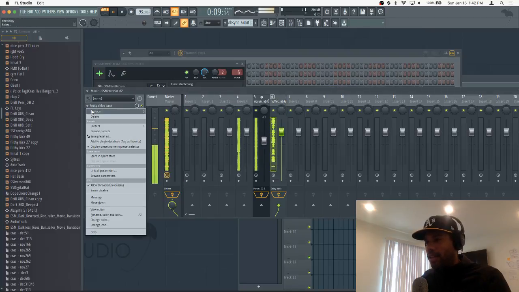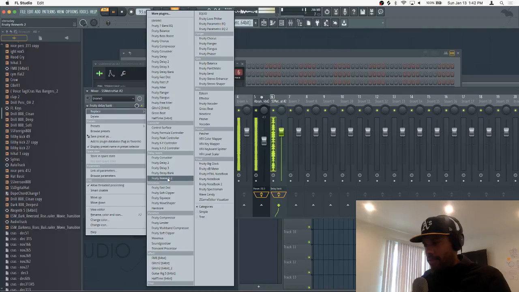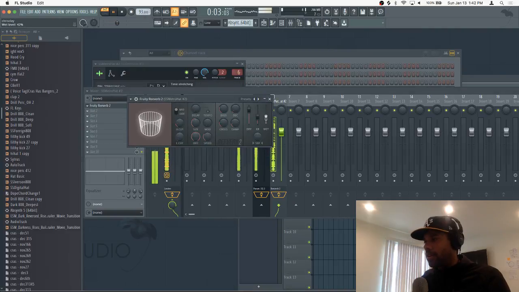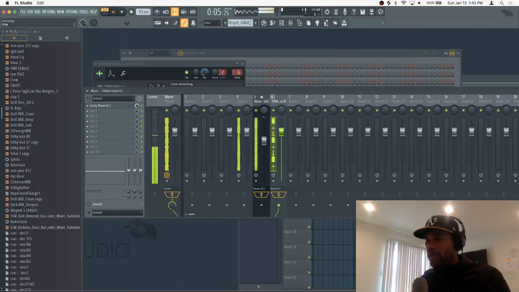not delay bank, the reverb. And then sometimes it's too much, so you can just turn it down a little bit right here, so it doesn't have to be that loud.